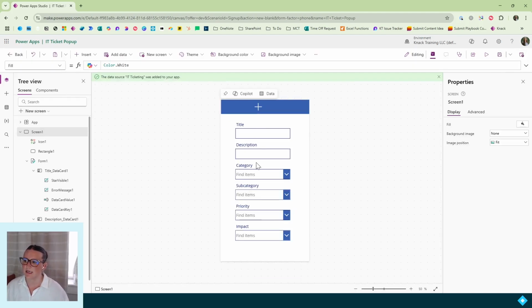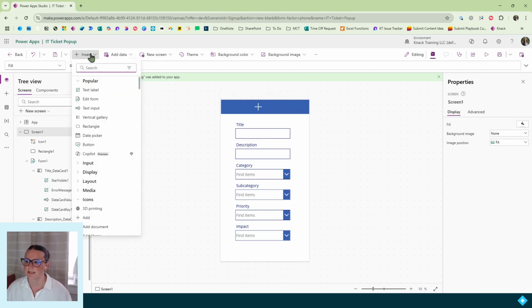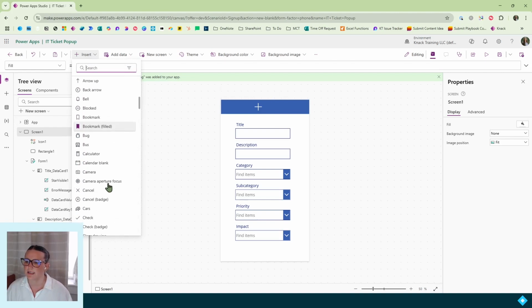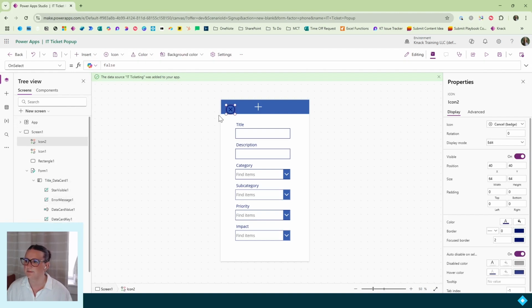Now we need a way to decrease this pop-up or to make it not visible. So I'm going to go ahead and go back to the Insert tab, and I'm going to look for an icon down here to close this out. So I'm going to use the Cancel Badge, and I'm going to put this in the top right of the form, and we can go ahead and decrease the size.